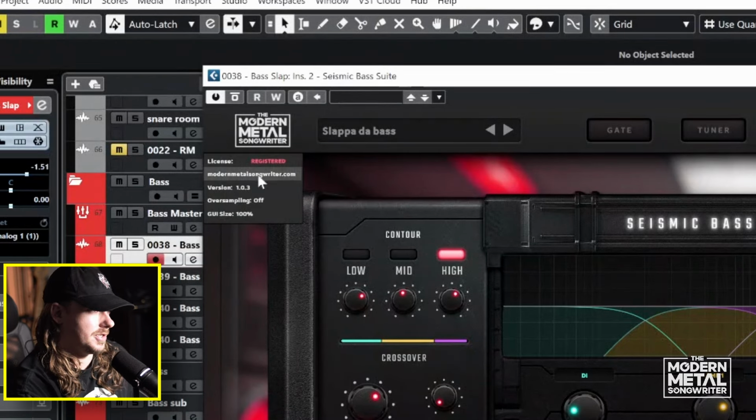You can navigate over to the gate tab where it will bring up a gate and you can adjust the threshold of it. You can turn it on and off, bypass it. Very simple, easy to use. We also have a tuner. It's very self-explanatory. This is where you tune your bass.